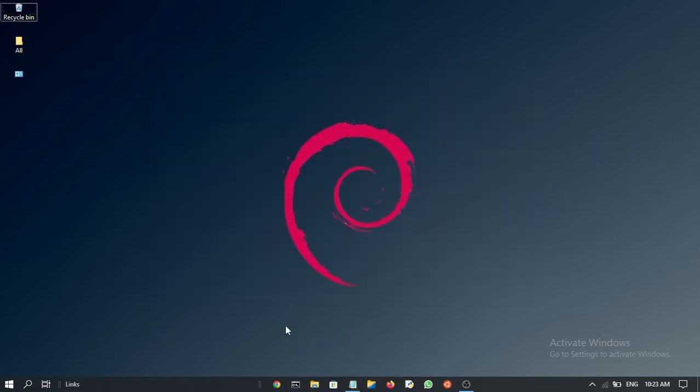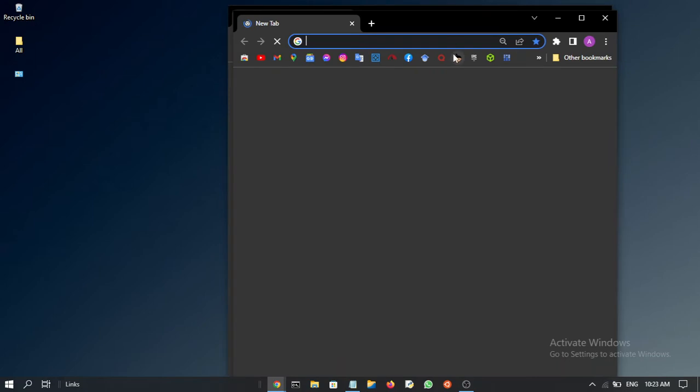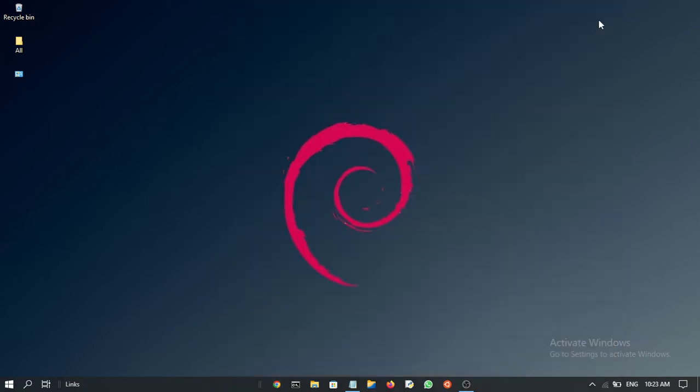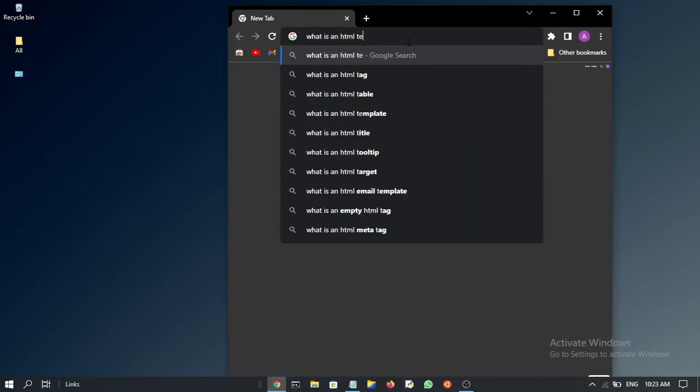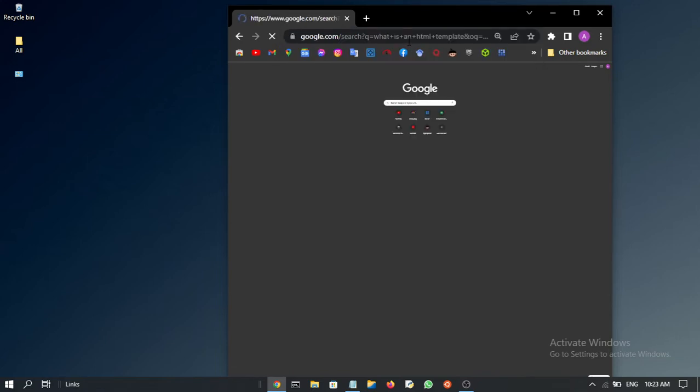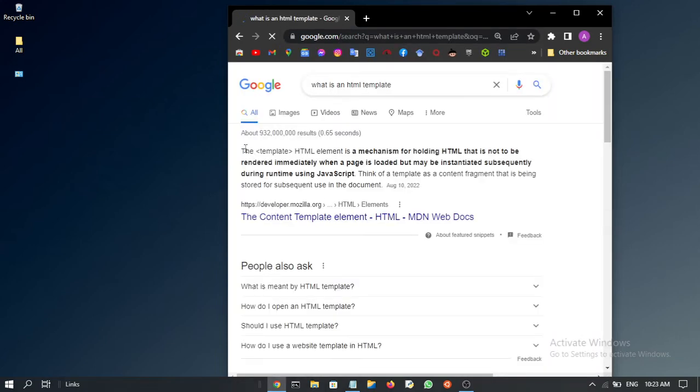What I'll do is open up Google and type, sorry, I opened two tabs. Okay, I type what is an HTML template. It'll say that an HTML template is an element or mechanism of holding HTML that cannot be rendered immediately when a page is loaded, but may be instantiated subsequently during runtime using JavaScript.